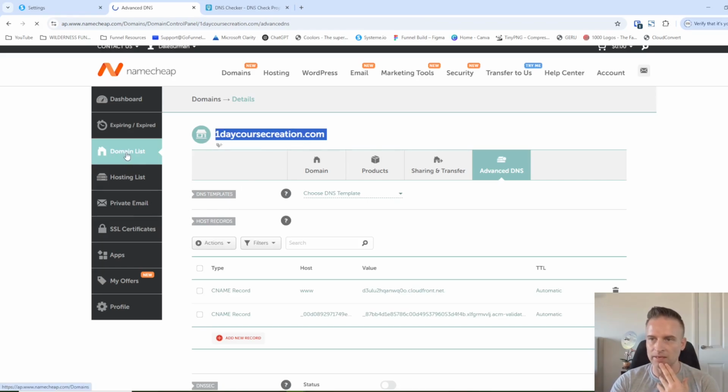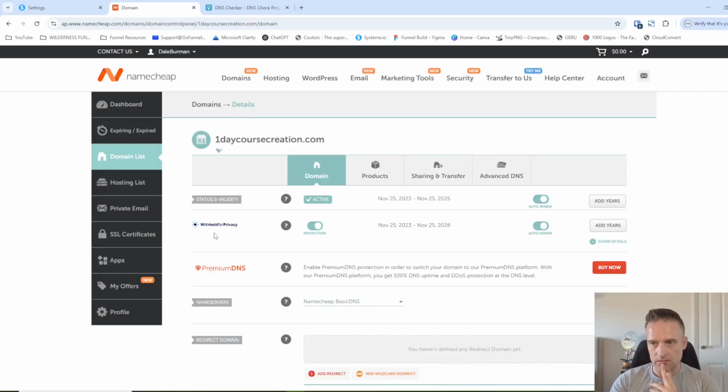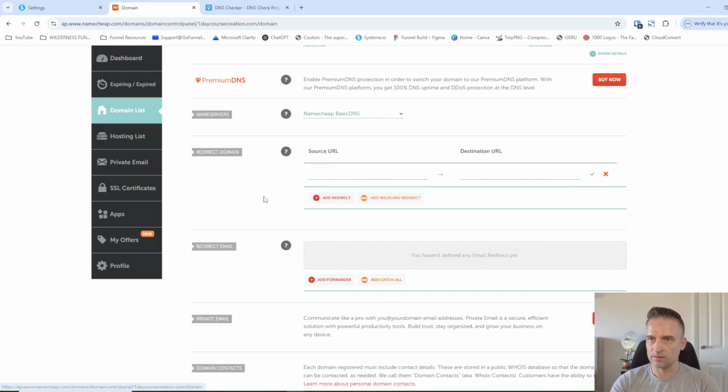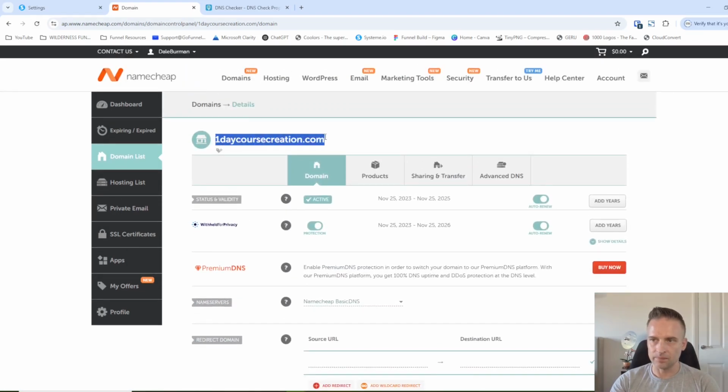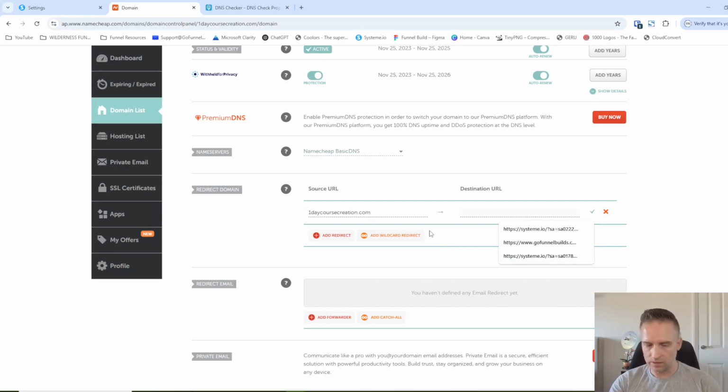So what we do is we go to the domain list again. One Day Course Creation, Manage again. And what you're going to do is go to the management page of the domain, which we've just added. Can you see where it says redirect domain? What we're going to do is go to add redirect and paste the domain name. I'm going to copy that and paste it in. And destination URL. Paste it in again.